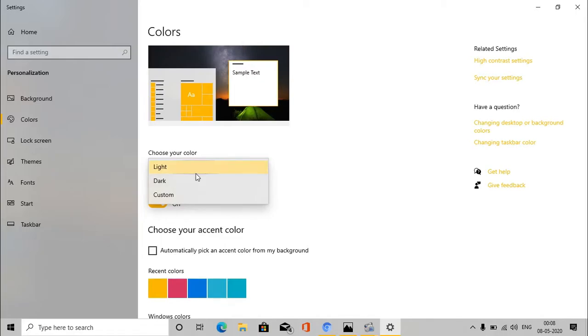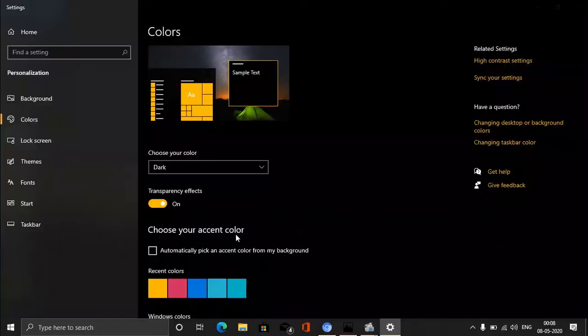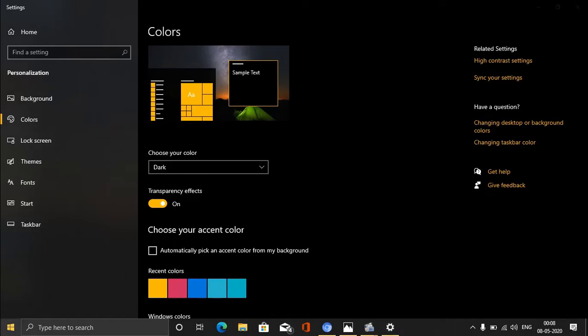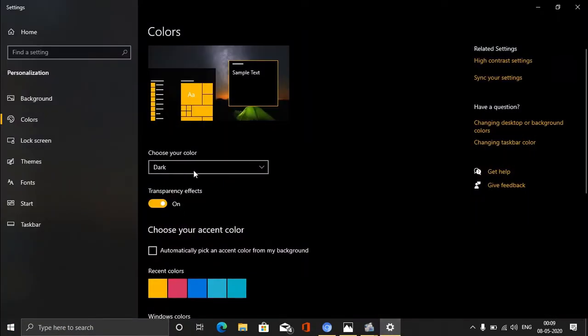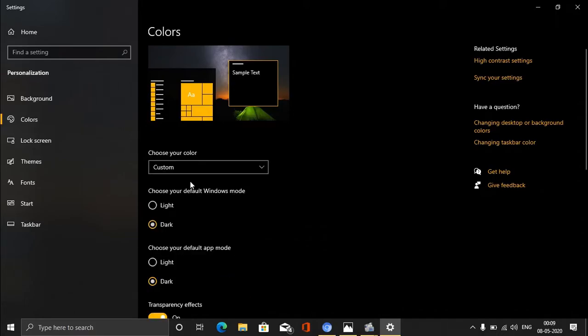Let me show you. You have already seen what the light option does, and now you'll see the dark theme, okay. So just click on it and everything will be dark. Alright, fine, you got a dark theme, okay. But what's the third option? It is like a custom theme.